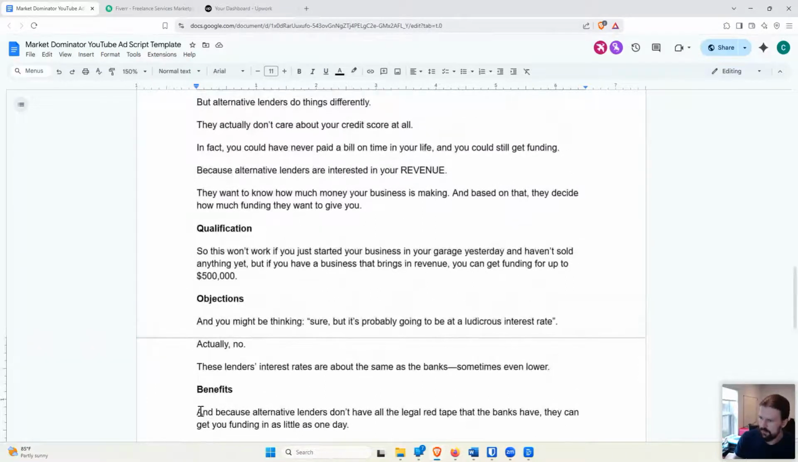And then next part. And because alternative lenders don't have all the legal red tape that banks have, they can get you funding in as little as 1 day. So this is a benefit, and notice I'm framing the benefit with a logical justification, right? This is why this benefit exists. Because again, I'm just some stranger on the internet. I don't expect anybody to just believe me at my word. So I have to explain why behind everything I can here. And so get you funding in as little as 1 day, that's a benefit. You might also consider it to be an investment minimization because it's less waiting essentially.